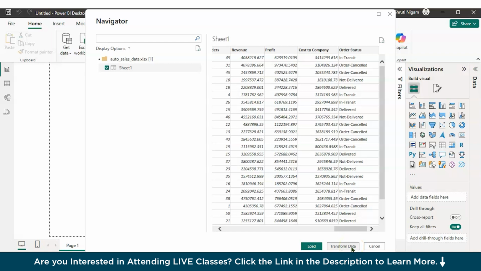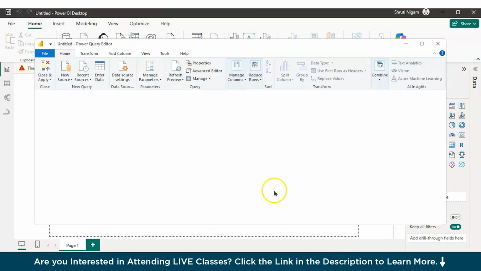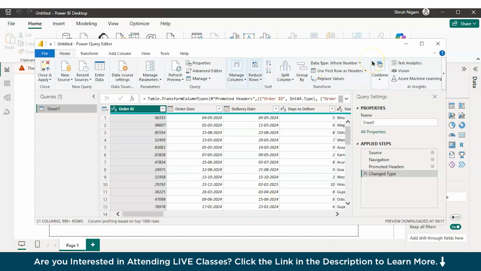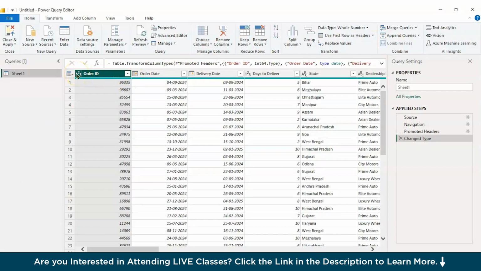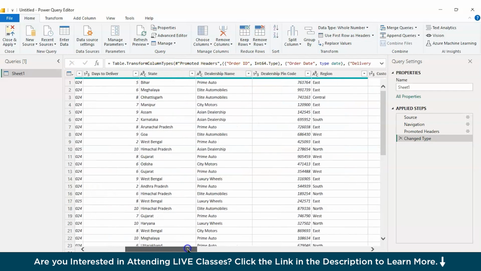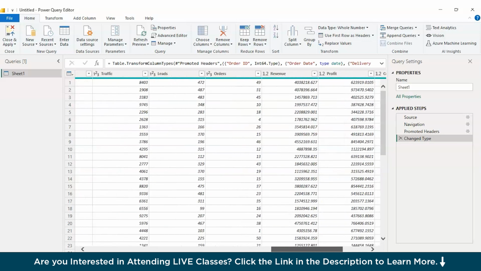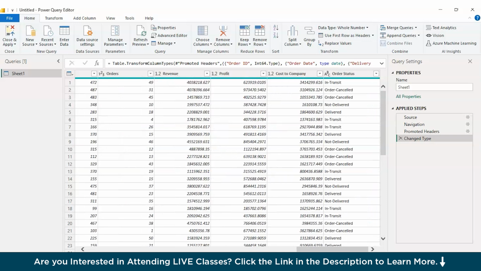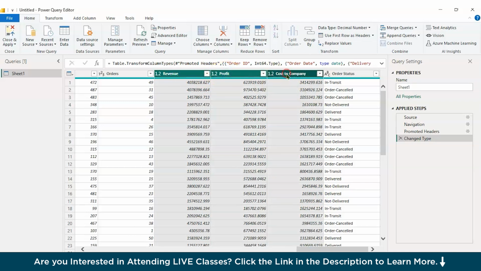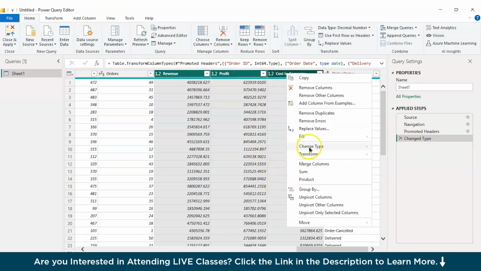Let's transform data here. It will take us to Power Query Editor. Within Power Query Editor, let's check out. This is our order ID. It is of data type 1 2 3. We have order date with the date type. Let's check the data types for state. Everything is in text properly. Now if we look at the numbers, they are in the proper format too. However, if we want, we can change revenue, profit, and cost to company into data type fixed decimal number.